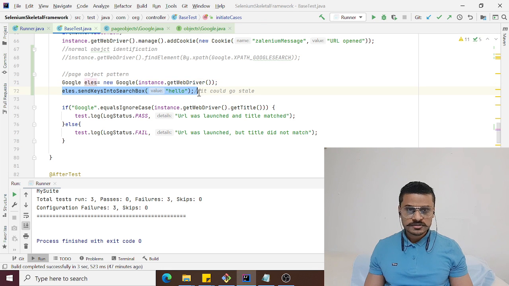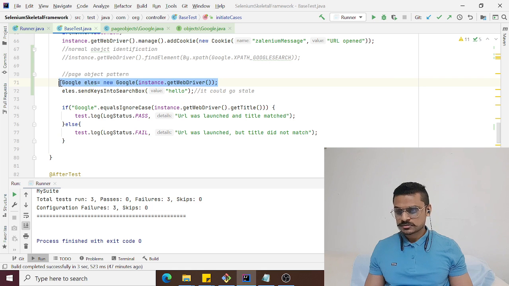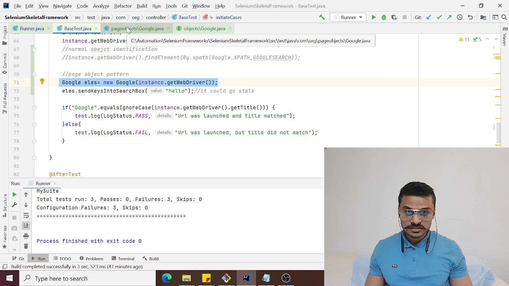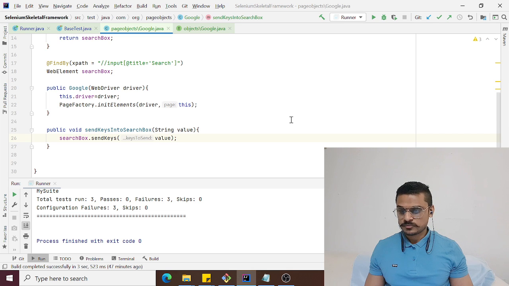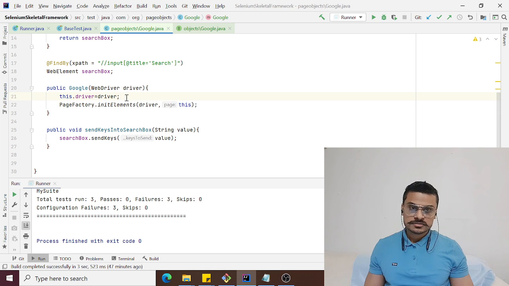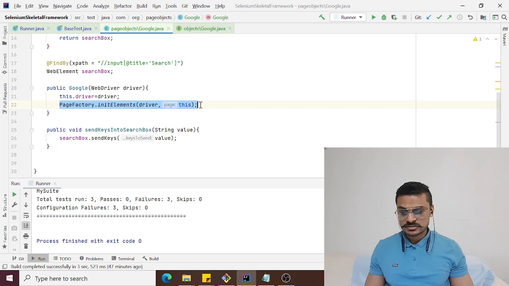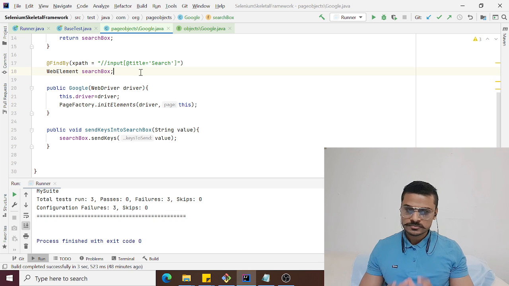In order to use that method, I have to make an object of this class. When I make an object of this page object class, it accepts the driver as the parameter, which is over here, the constructor. As soon as the constructor is called, it initializes the driver, it initializes the elements, and as soon as this line of code is run, it finds all the elements on that page. Okay, so far so good.